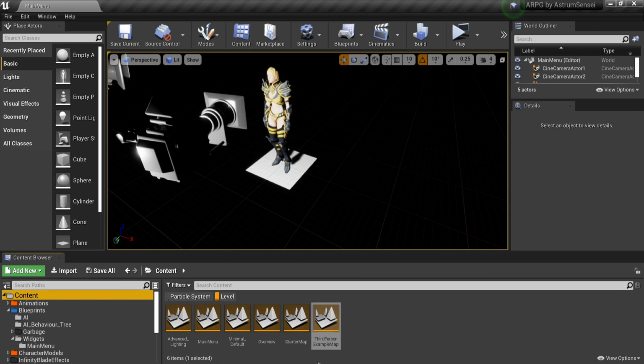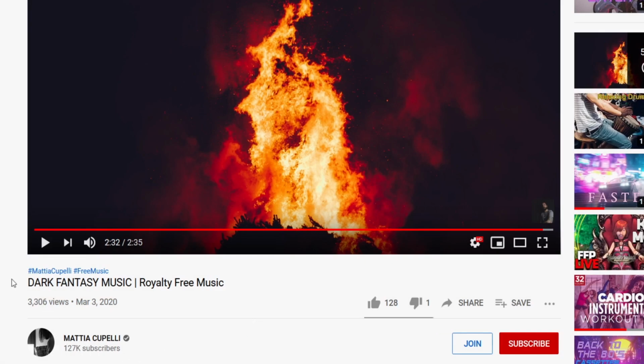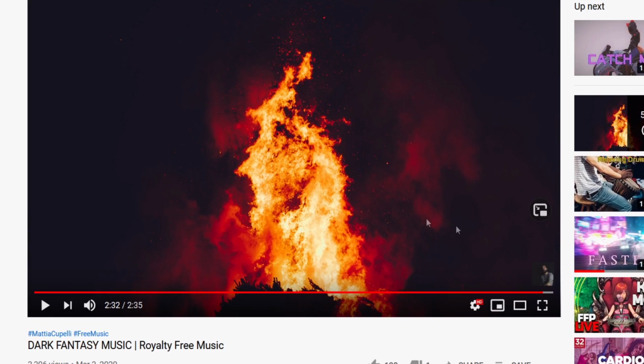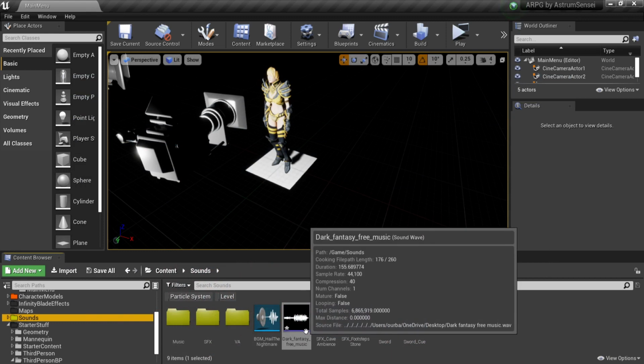Now what you can do is you can add a song or a, you know, main menu theme, yeah. So I'm gonna look for a royalty-free dark fantasy theme, and then I'm gonna get back to you so that I can show you how to do that very quick. So I've downloaded this song called Dark Fantasy Music Royalty Free Music by Mattia Cupelli, and this is a very nice song, so you should check it out. And I converted it to a WAV file and imported it into Unreal Engine 4 so that we can use it as a main menu theme.